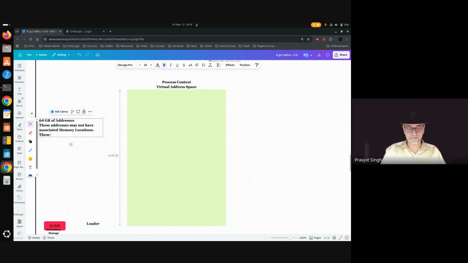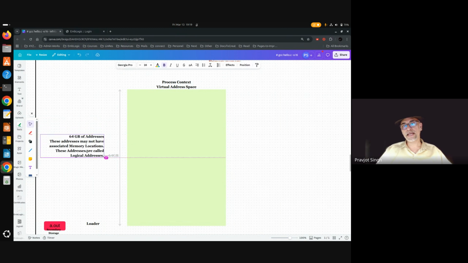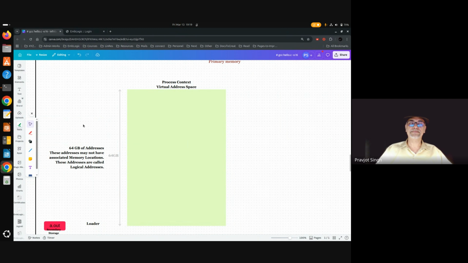These addresses are called logical addresses. Logical addresses. Okay. So you understand what is a logical address? Keep it remembered, memorized all the time. Logical address. So this 64 GB what you see are actually 64 GB of addresses. But these addresses may not have locations. Maybe RAM is only 4 GB, and out of 4 GB, maybe half a GB is available for you for execution. So how does 64 GB of addresses use that memory?